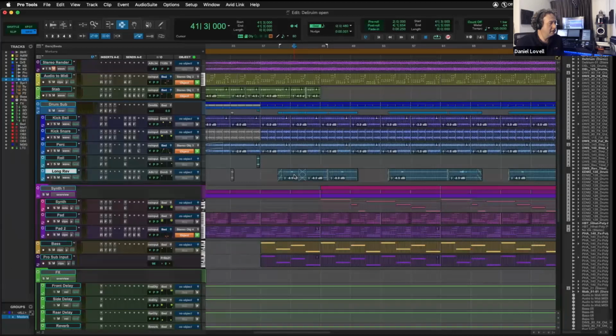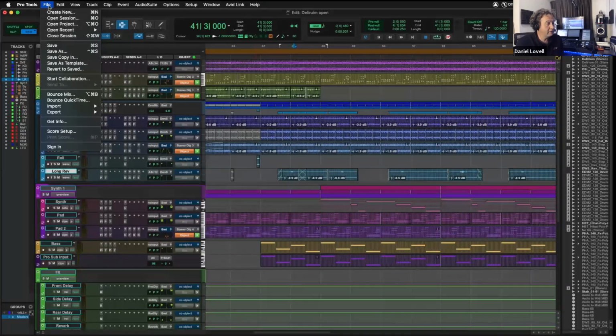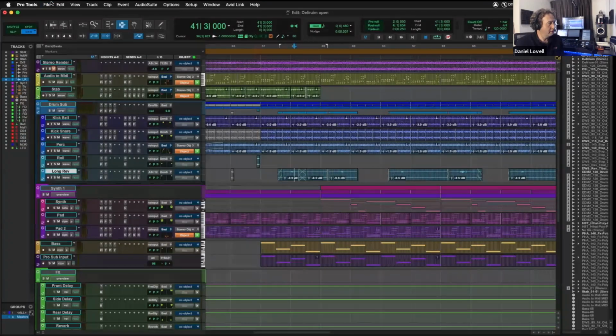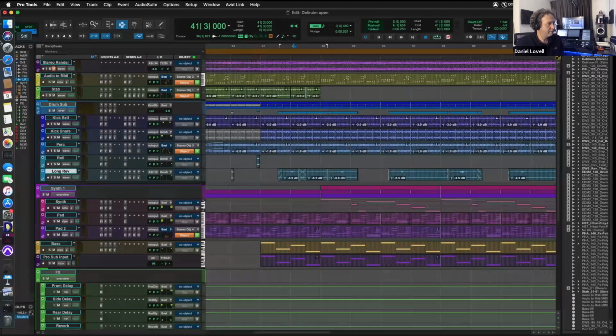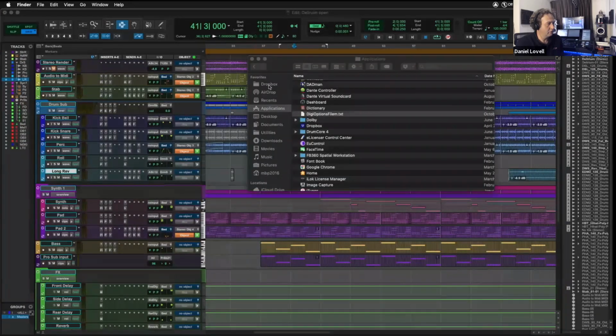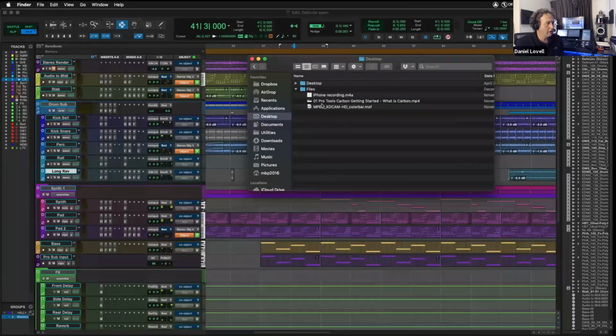First one is that I am on Mojave on this machine, and that QuickTime bounce to QuickTime is still there. Now what I wanted to do was import a file. Let me grab that file. If I jump here, I have an XDCAM file.